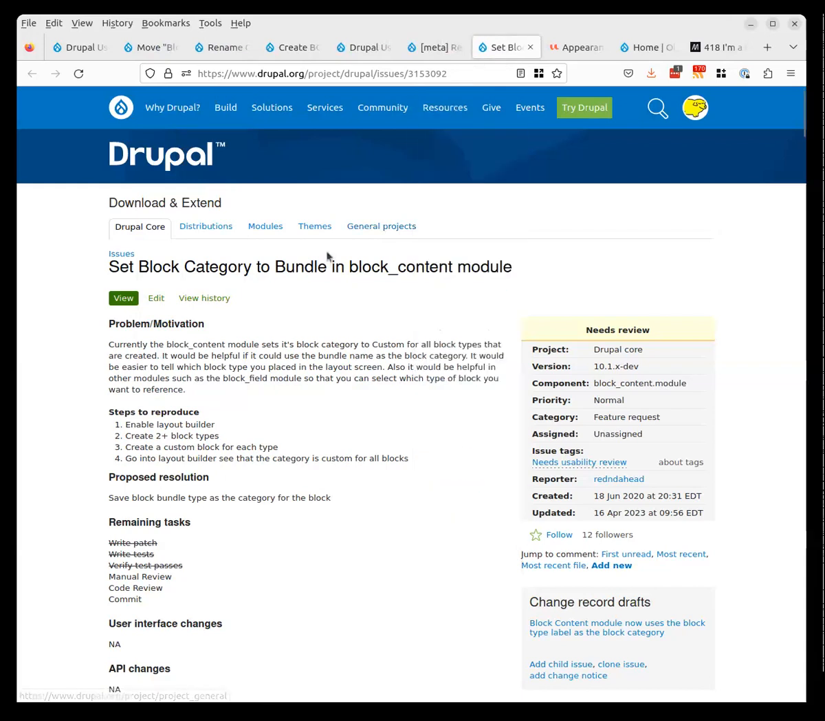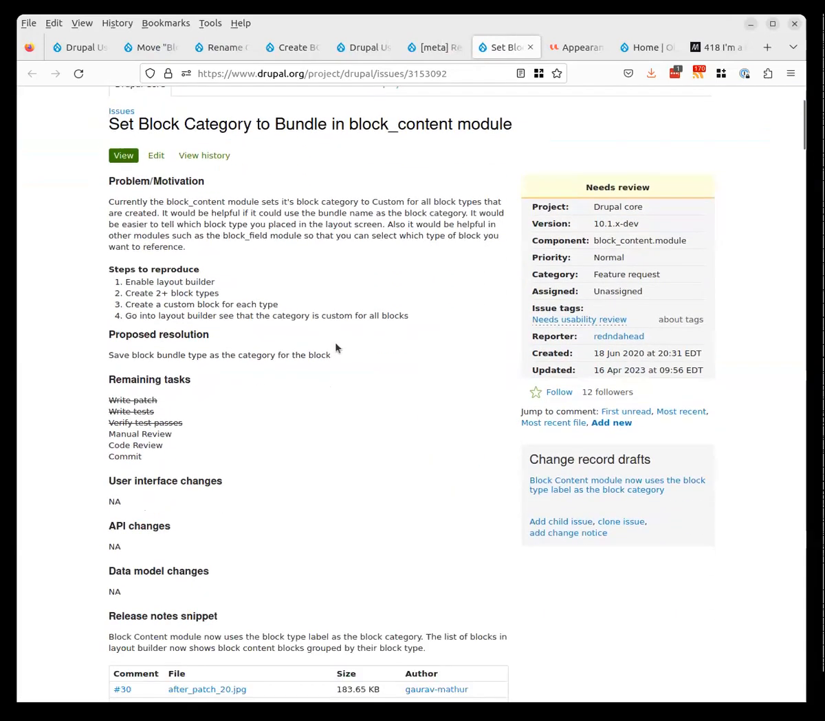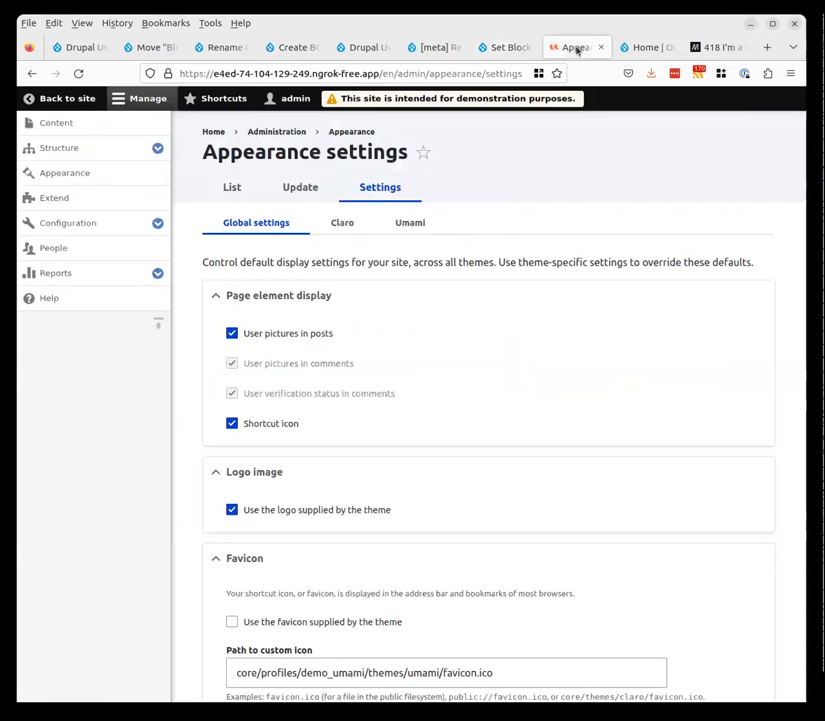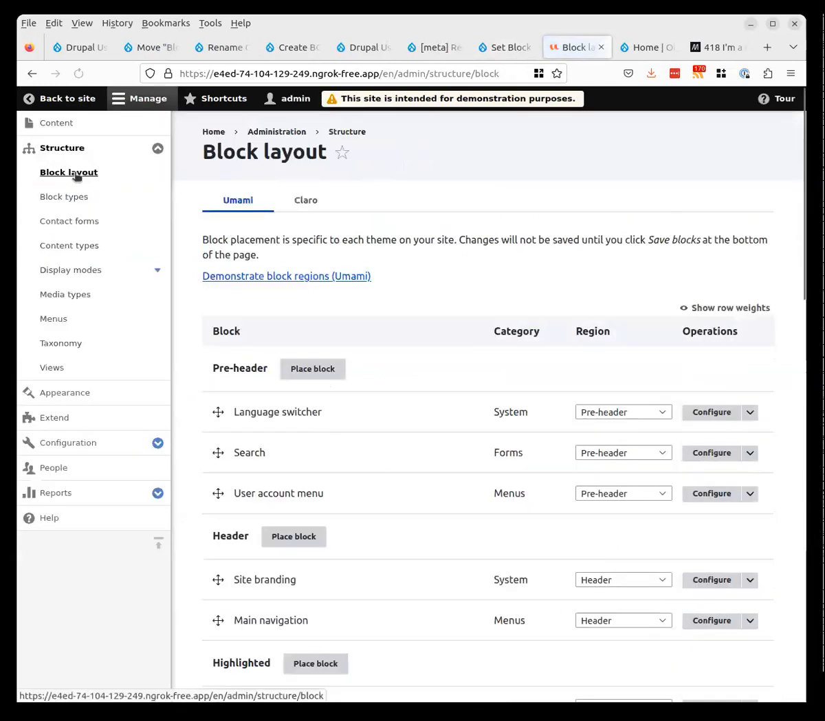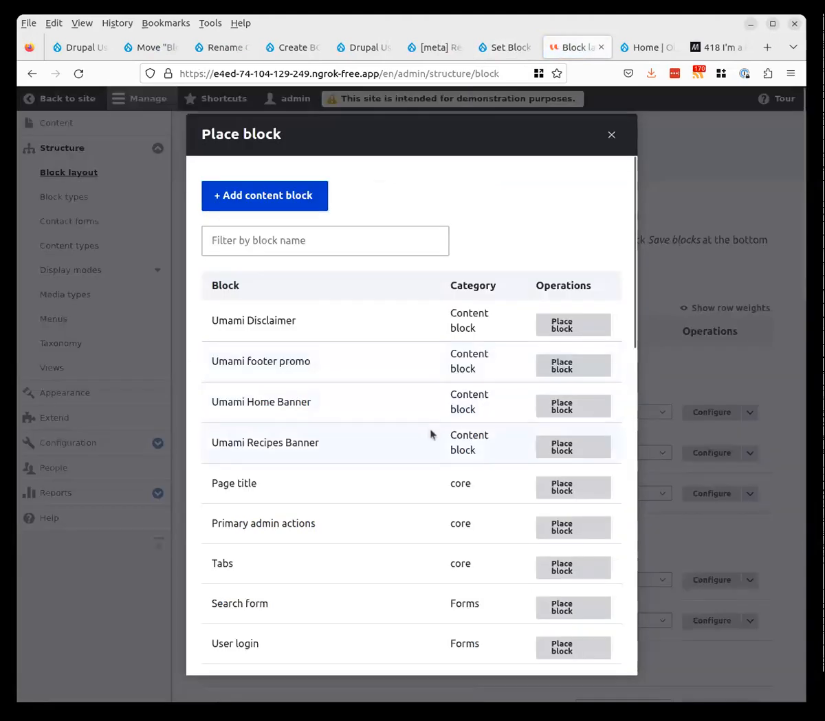It's essentially saying that when you go into the block placement area, all of the custom blocks, now content blocks, have the category. Well, it was custom. It's now content, thanks to the issue we just got committed. But this issue is really looking to say, if you had a lot of content blocks, it would be better if they were grouped by their type, which I think is sensible.